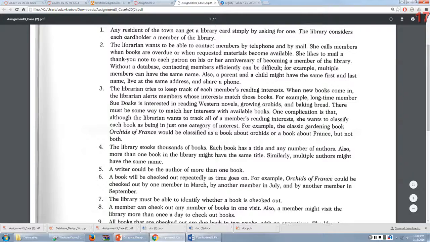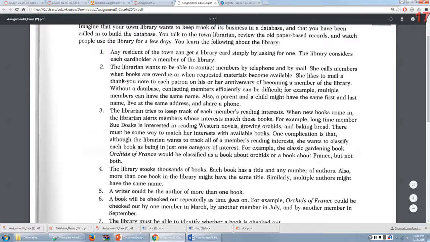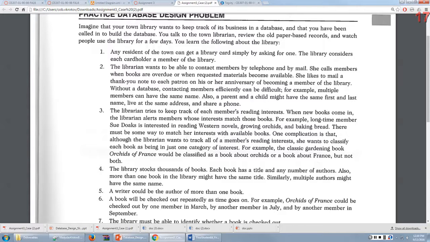Okay, let's read item number 2. So the librarian wants to be able to contact members. Okay, she calls members when books are overdue and requested materials become available. I'm just gonna jump forward a little bit. You see, the way you know that books are overdue is from a table that contains information about book checkouts. So you see, when you want to link members to specific books, it will be a many-to-many relationship, because one book can be checked out by many members, and one member can check out many books.